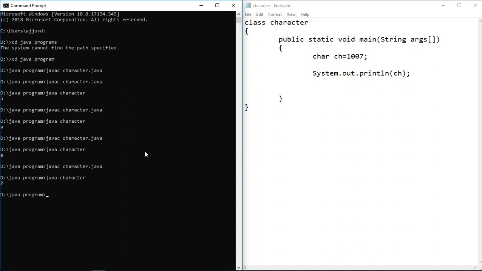Now you can see, friend, I'm trying to assign a character whose ASCII/Unicode value is 1007, and I'm trying to print it, and when I print it, I'm getting a question mark. So friend, what is the meaning of the question mark here? Actually, it means that the font for the character I am trying to print is not available in my PC.